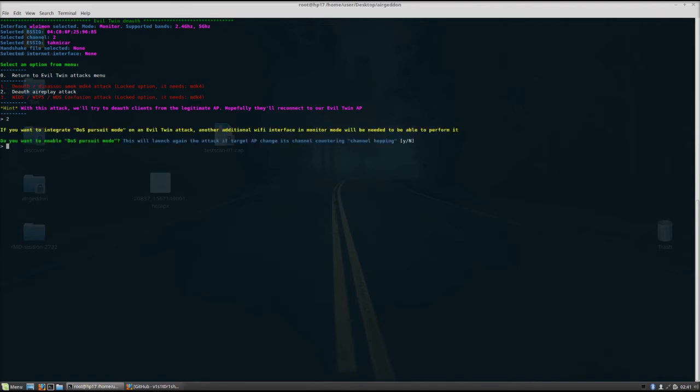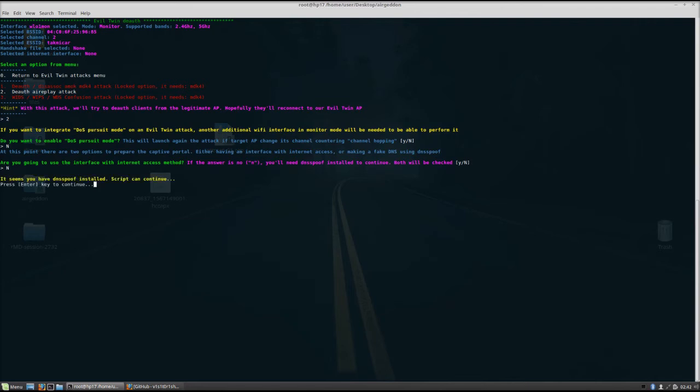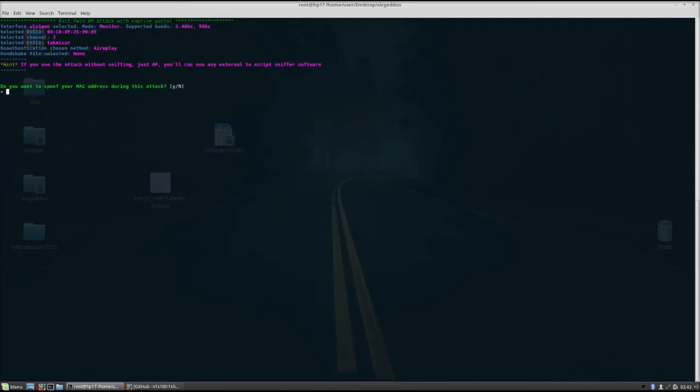Now we performed all this manually, so you should already have a basic understanding of what we're doing right now. Do you want to enable DoS pursuit mode? This will launch the attack again if the target AP changes its channel. Not really interested in that, so simply click no. Are you going to use the interface with internet access mode? If the answer is no, you'll need to have dnsspoof installed to continue. Both will be checked. Yeah, the answer is no. So right here it seems you have dnsspoof installed. The script can continue. We press enter here.